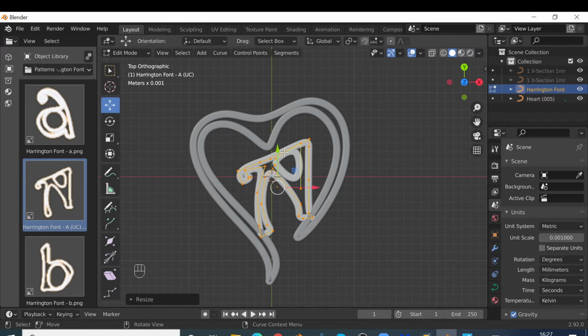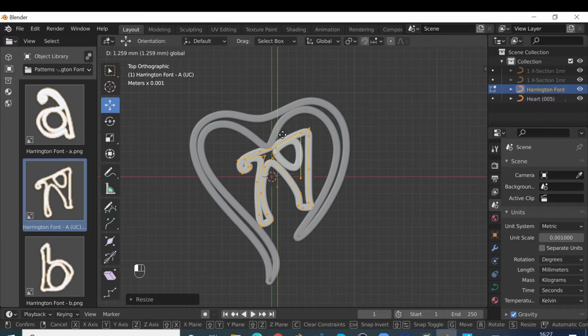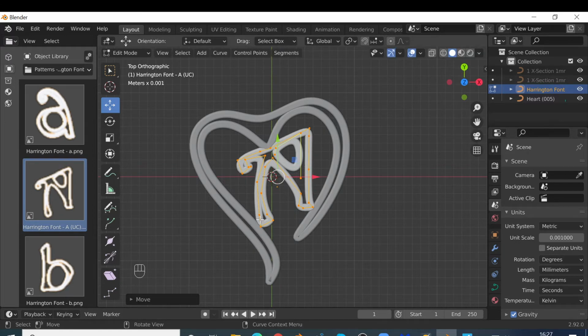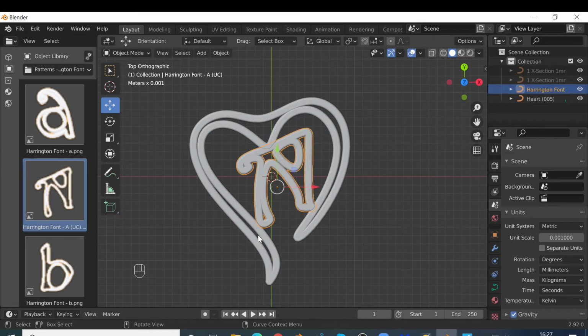So I'm just going to move it as well. If I just click on the green arrow there, I can just move it up. So I've got it touching here, here and here. And if I press Alt A, that will deselect the control points and go back to object mode there.